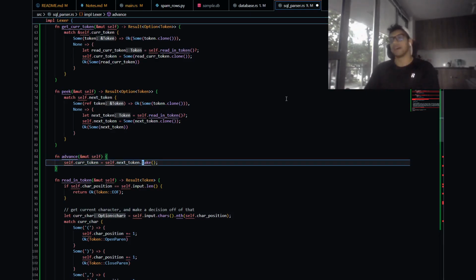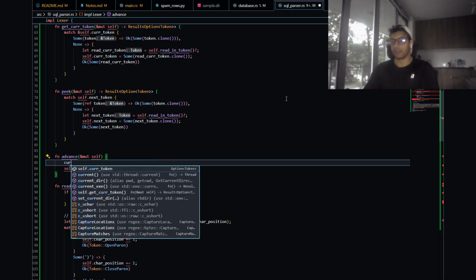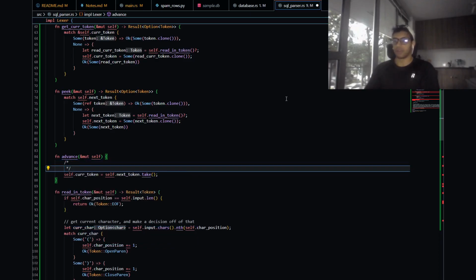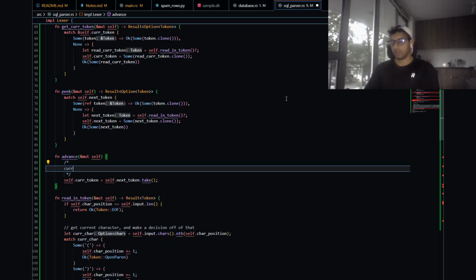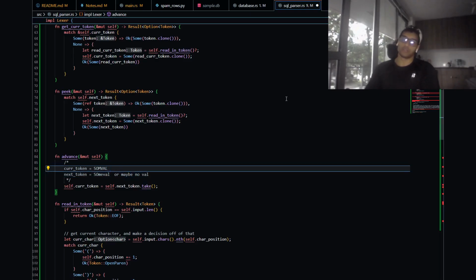And what I'm doing over here, or what take does, forget what I'm doing here with take. The core concept that we're trying to go for is this. You have a current token that has some value. We have the next token that has some value, or maybe no value, because the caller or the owner of this object only ever used get current token. It never called peek, so peek never populated next token. So some value or none.